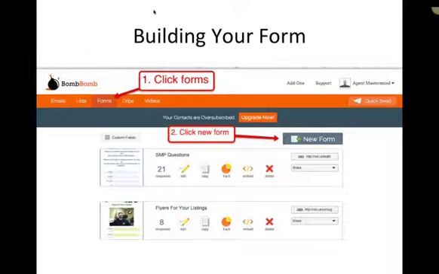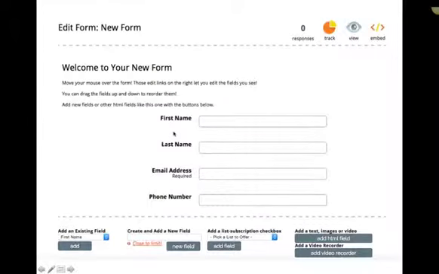And here's what it looks like when you go there. And I think you get a 14-day trial, so you can go in and check it out if you want and check out the forms and go from there. So all you do is click on the forms section right here, click on New Form, and boom, you're done. This is what it looks like when you do that.